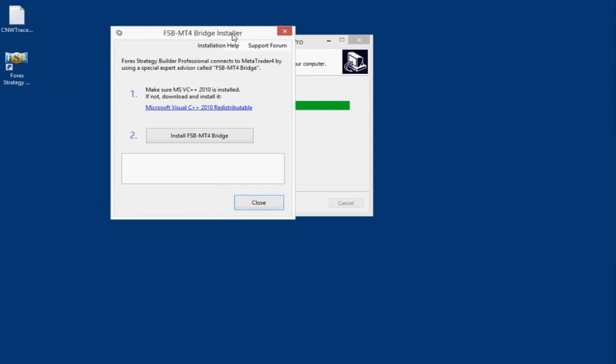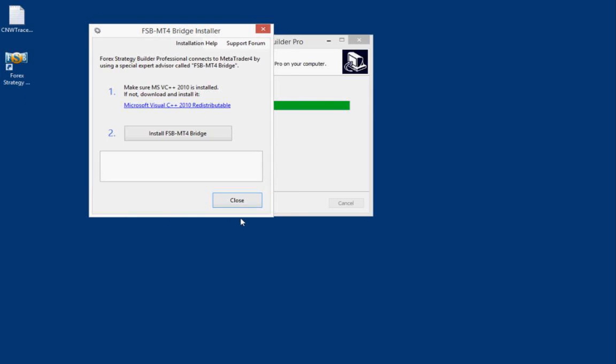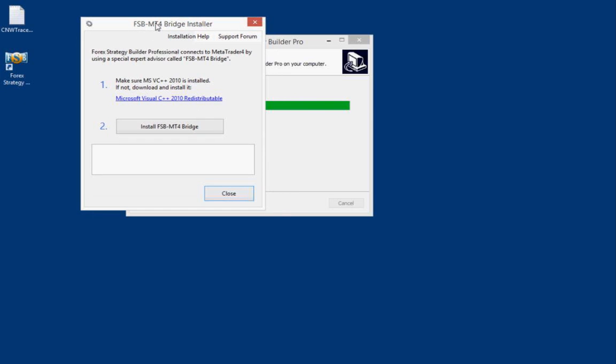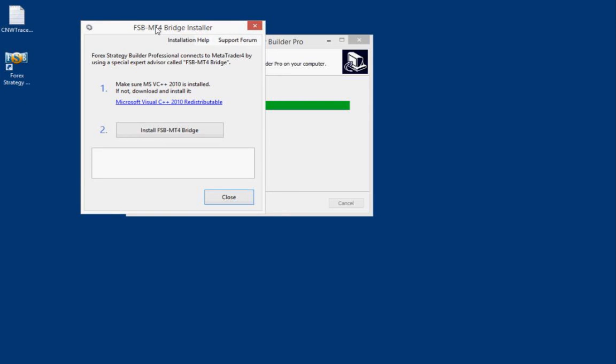The installation is very fast, and already the program is installed, and here we have a tool for installing the bridge. This is the FSB MT4 Bridge, and that bridge connects Forex Strategy Builder with MetaTrader 4. It consists of a library, a DLL file, and also an Expert Advisor. The DLL file requires Microsoft Visual C++ Redistributable, and you have to install this only once. If you're sure you have it installed, you can skip this first step.